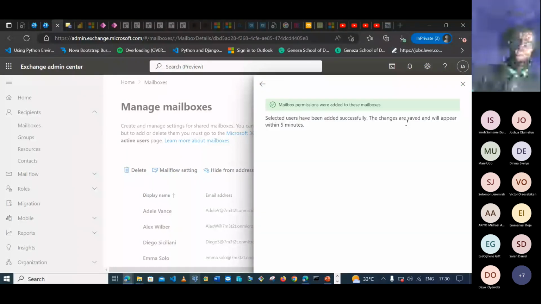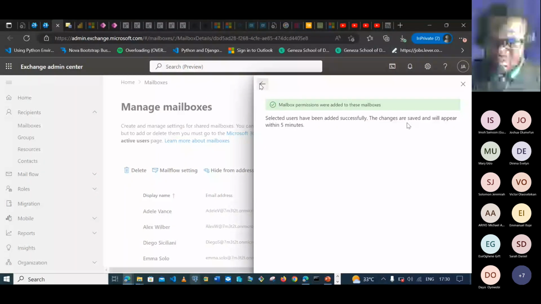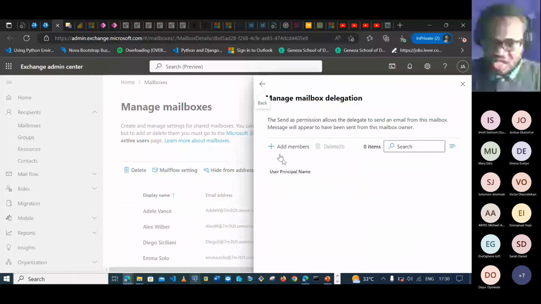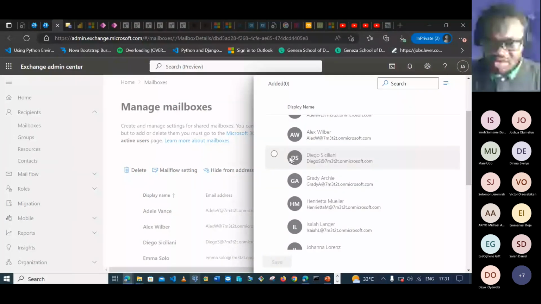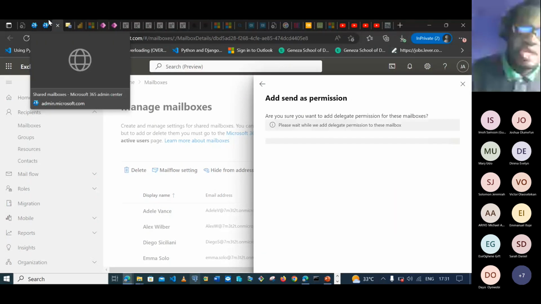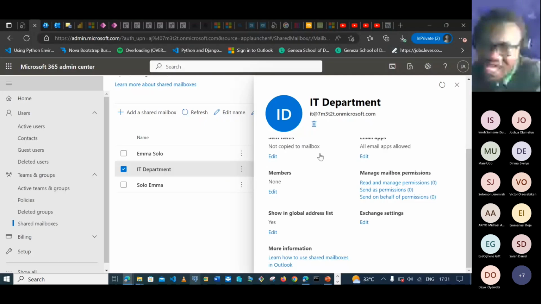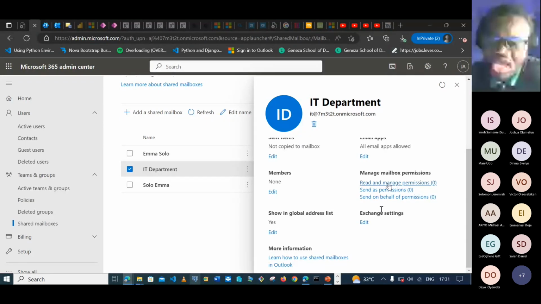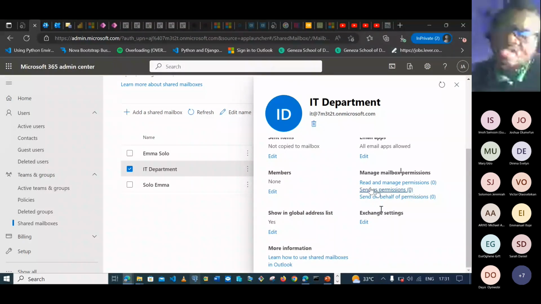So let's wait. And let me go back. Let me give this user Joshua again, or let me give a different user send as permission. So what this means is that this user, Joshua, has full access to this shared mailbox. However, Diego has send as permission, meaning Diego can use his own account. Because he has permission to this shared mailbox, he can send as this shared mailbox so that when he sends an email, it doesn't show Diego's email address.